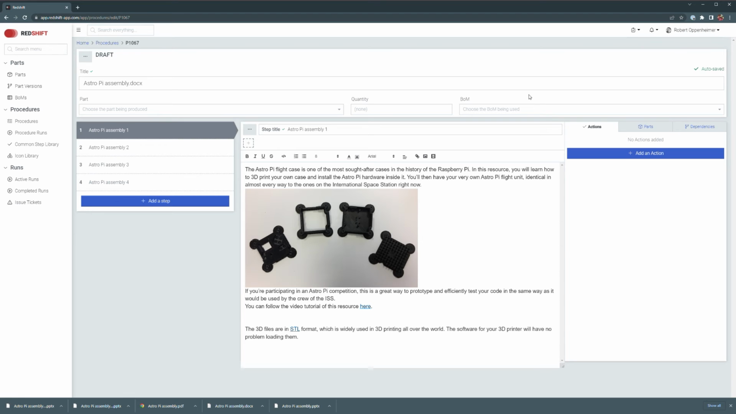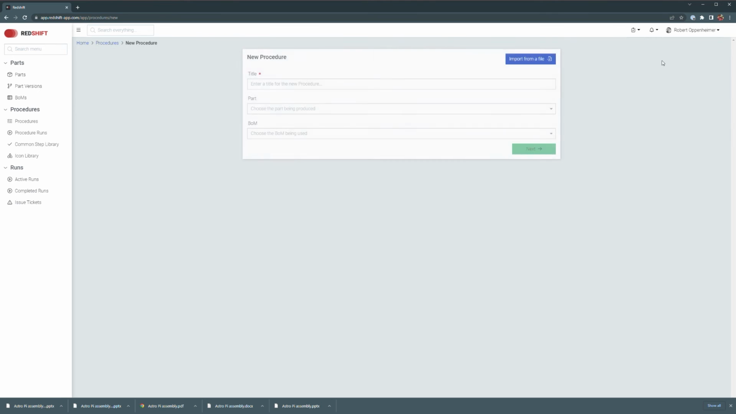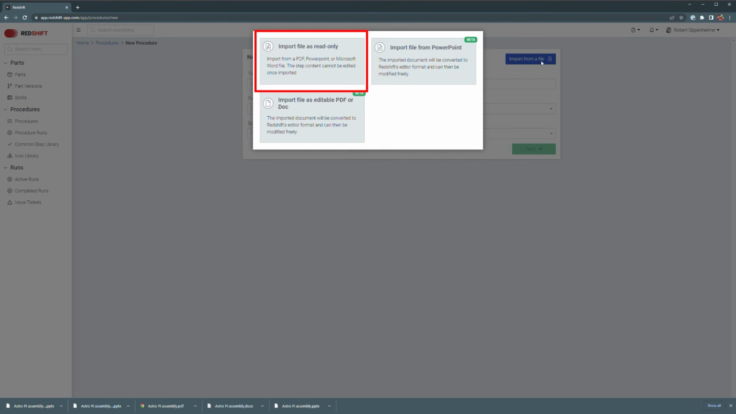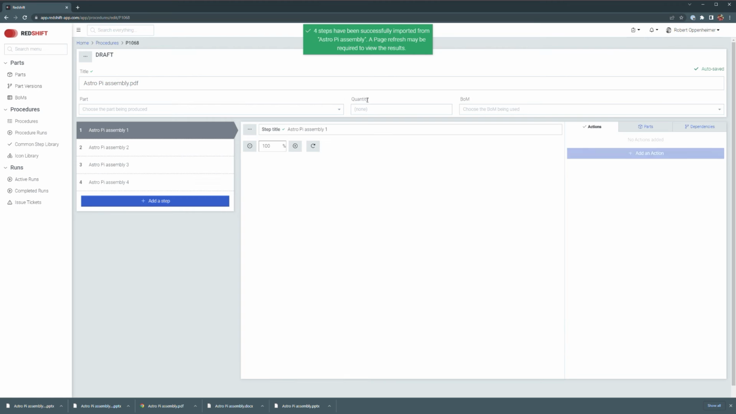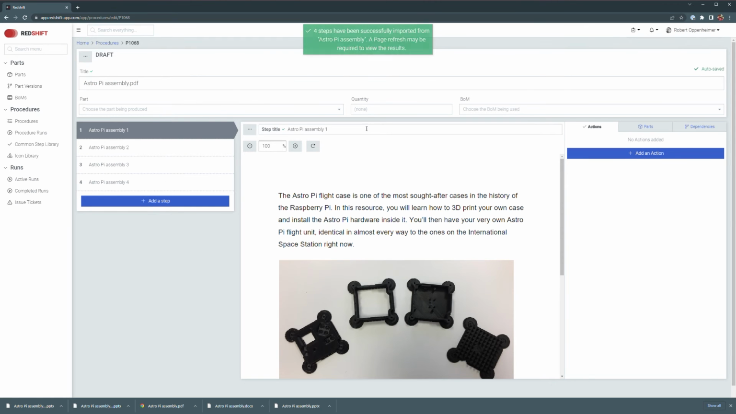The final way to import procedures is in the read-only viewer format. This is comparable to having a read-only PDF file that you can step through. We'll go back to the new procedure form and this time select read-only. We now have the same procedure as before, but this time the content is not editable, but the formatting from the Word document has been retained more closely. This is useful for doing bulk imports where you don't expect to make any changes and want the imported procedures to remain static.